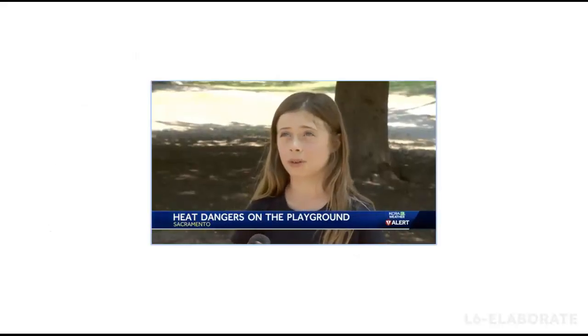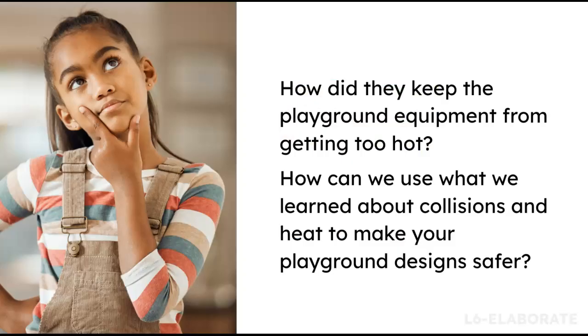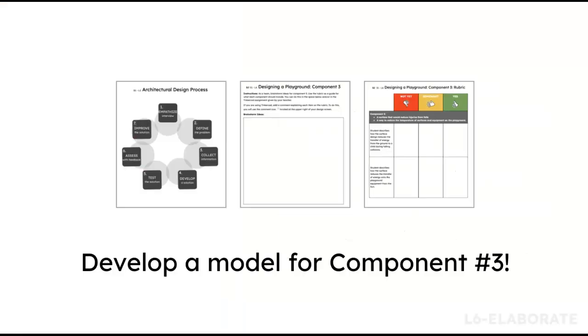For the Elaborate portion, you'll show students the rest of the video from the Engage again. You'll then ask students what solutions were used to keep the playground from getting too hot. You'll then divide students into their architectural design teams and revisit the architectural design process student journal page. You'll share that they will develop the model for component number 3 in the Designing a Playground component 3 student journal page. Students will reference the Designing a Playground component 3 rubric for what to include in their design. If you're using physical materials, have them ready for this section.